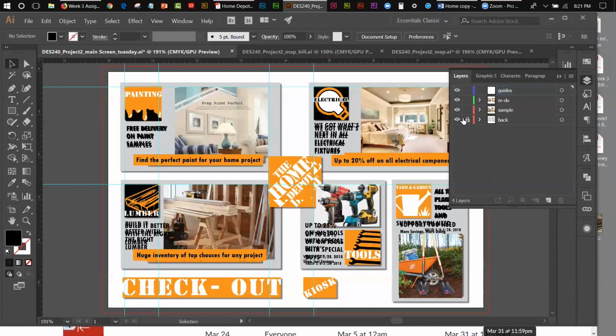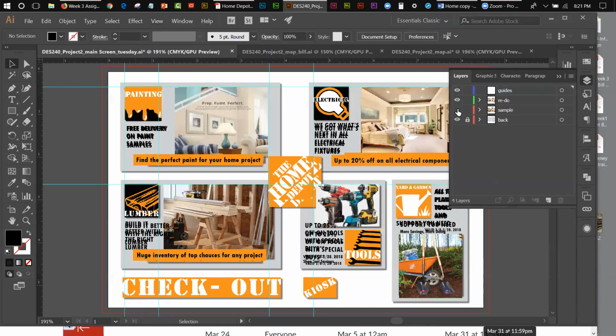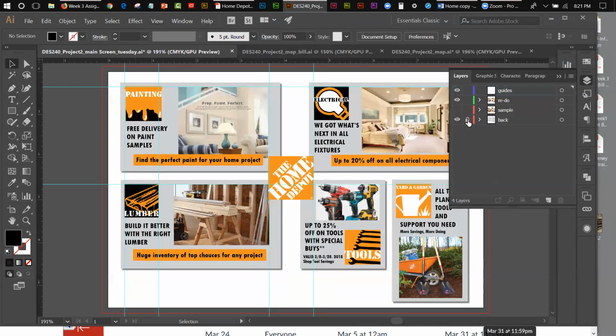Okay, hold on. Where would these guides be? Yeah, they're on that layer, aren't they? I'll be darned. Okay, so let me unlock that layer and let me see if I can get these guides out of here. There we go. All right, good. So now what I wanted to do, let's get these guides out of here too. I don't need them anymore.